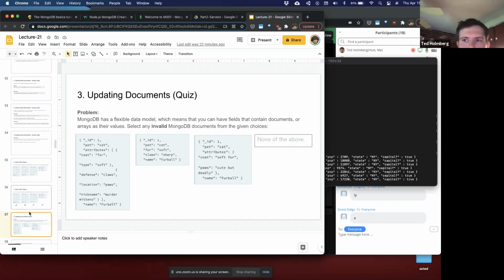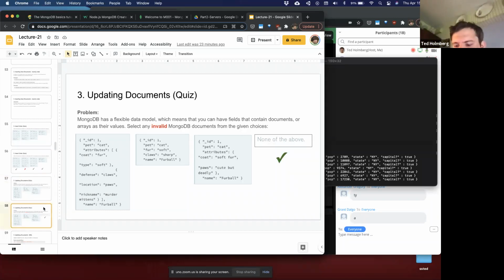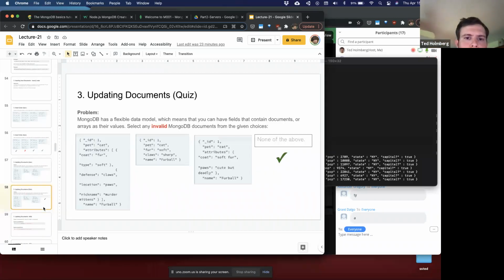Okay, let's quickly just look at this as well. MongoDB has a flexible data model, which means that you can have fields that contain documents or arrays as their values. Select any invalid MongoDB documents from the given choices. So which of these, if any, are not valid for MongoDB? And so none of these, all of these are valid, right? So the correct answer would be none of the above. Excellent.